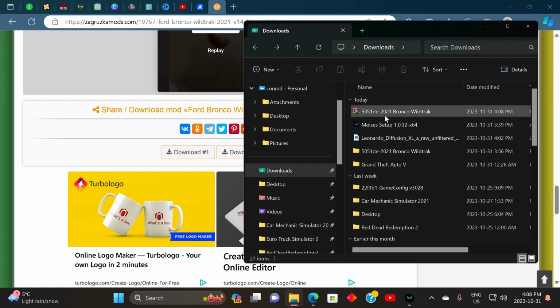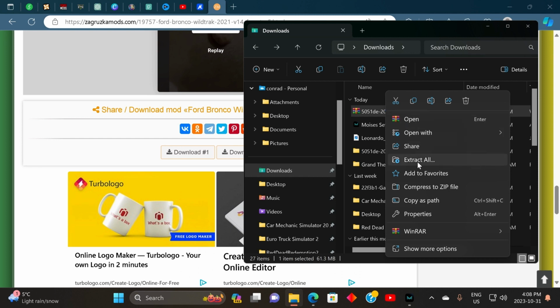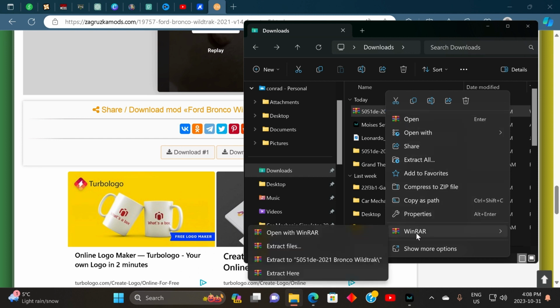Now, after downloading, go to your download files and extract the files. In my case, I use WinRAR to extract my downloads. Once it's extracted, proceed to open the folder.